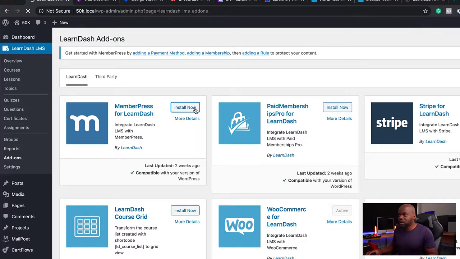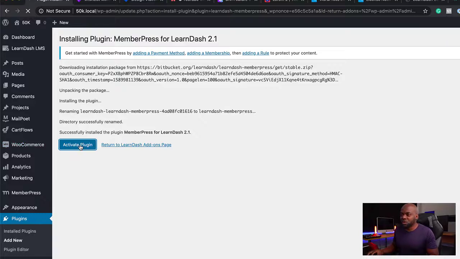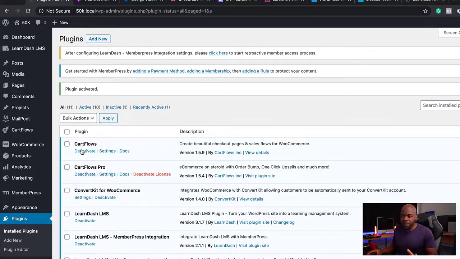So once these two are connected, the next step now is, there we go. Now it's been installed. I have to activate it now. Once activated, the next step now is to make sure we have a course on our website and we also have a membership level. So we're going to start with membership levels.